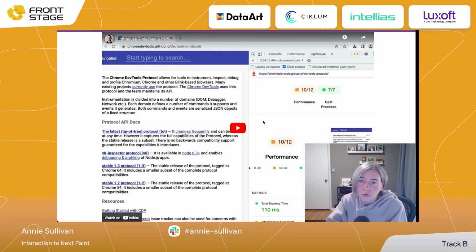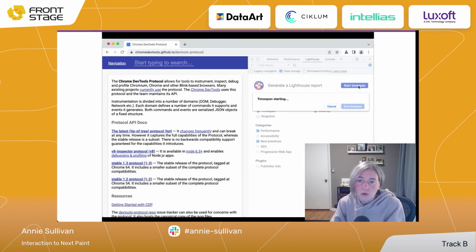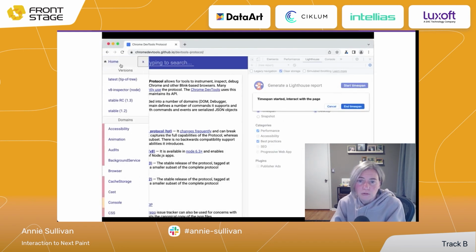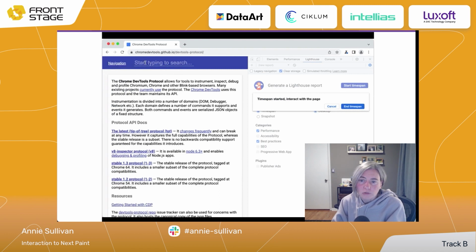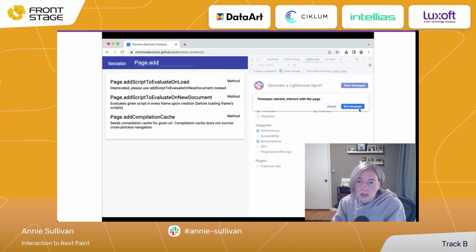Lighthouse and DevTools can also record your interactions in timespan mode and give you audits on those. Here's a video. To try it out, go to the Lighthouse tab in DevTools, select Timespan, and click Start Timespan. Then, interact with the page, clicking and typing until you've done all the interactions you want to test, and click End Timespan.